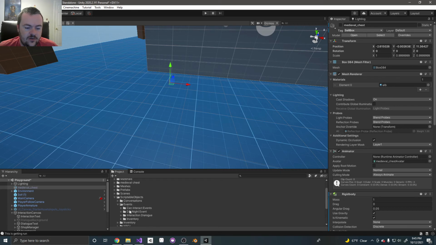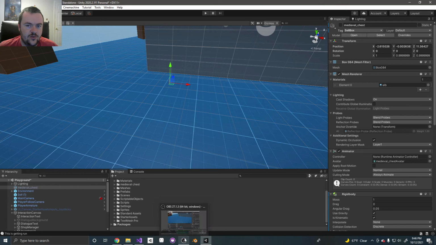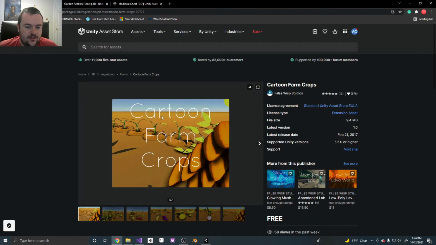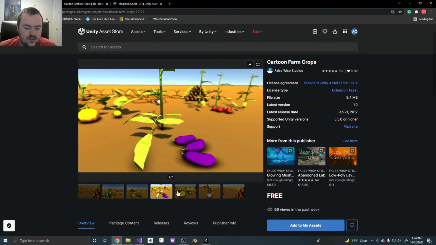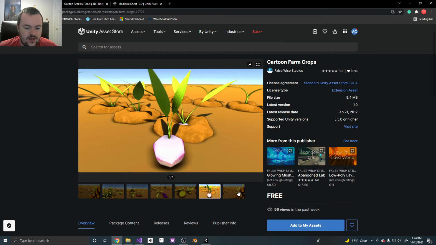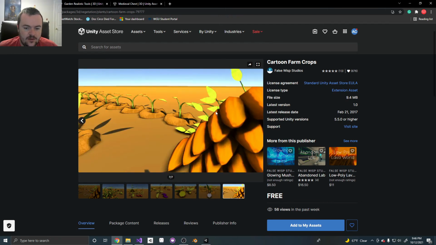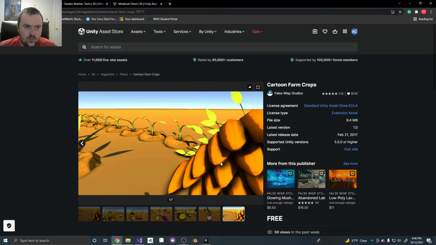So I wanted to go ahead and just give credit to those assets that I grabbed before I show you them. So I'm going to just pull them up in the asset store so I can show you real quick. So the first one I got here was the cartoon farm crops from False Wisp Studios. And I did go through and edit these a bit in Blender so that way they could fit my needs a little better. But the assets were a big help.